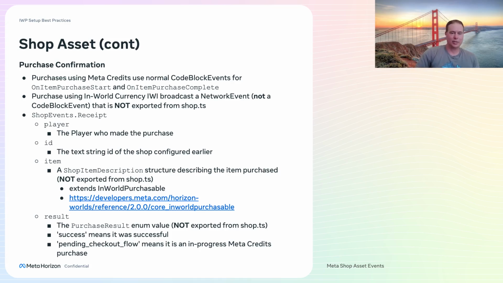And then this result tells you whether it was successfully purchased, if it was an in-world item purchased with in-world currency. If it was being purchased for meta credits, it just tells you that it went off to launch the checkout flow. So you'll have to then go and monitor these item purchase complete events yourself.